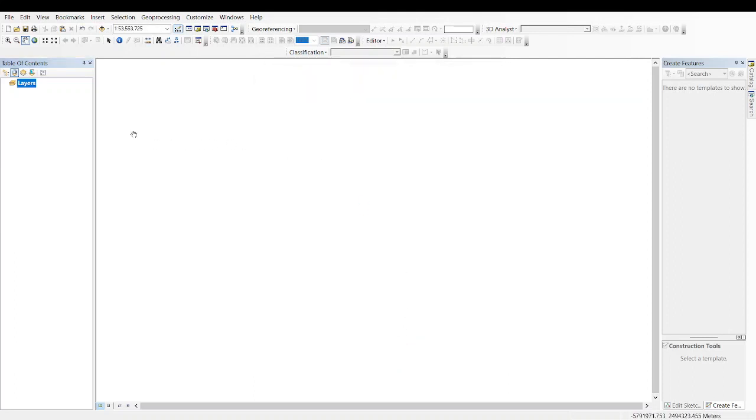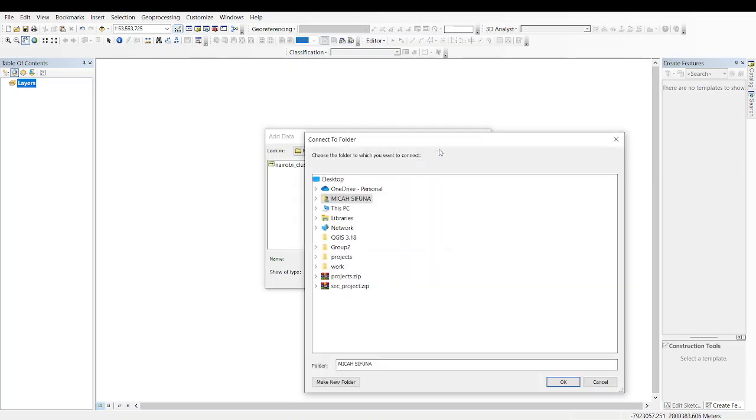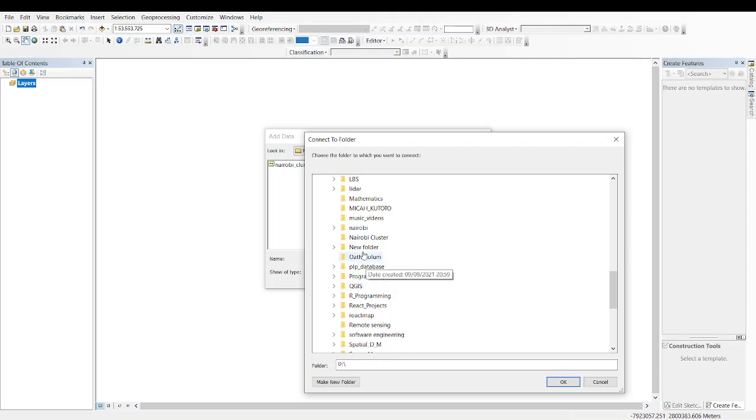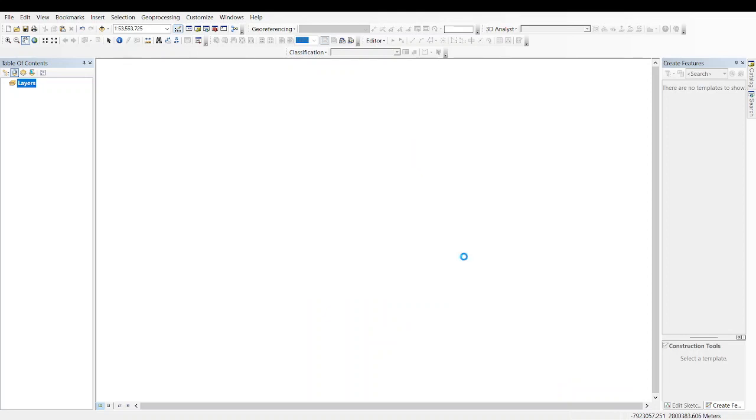Now it's time to add the image to ArcMap so that we can georeference and maybe do some digitization. So I just say add data. Then I connect to the folder. So I move to the folder where my image is. It was somewhere here, then test folder, then open. So I have the test.png. I click add.